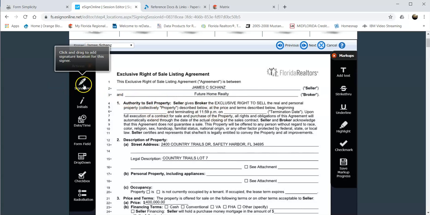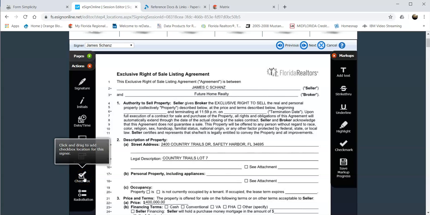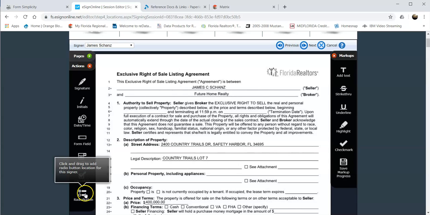So over here, these are your options. I'm just going to show you what you can do. You can add a signature. You can add initials. You can add dates. You can add a form field for them to be able to type in something. You can do a drop down where you type in the choices and they pick which one they like. You can add check boxes, which means if you add multiple check boxes, they can mark all of them on a checkbox, but on a radio button, they can only choose one.